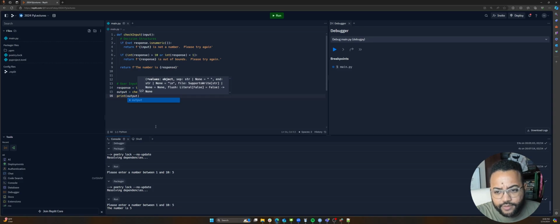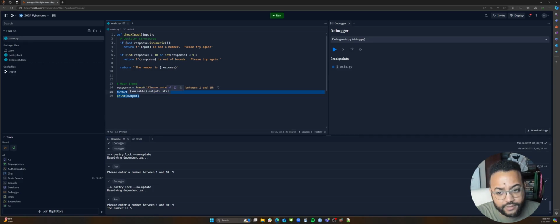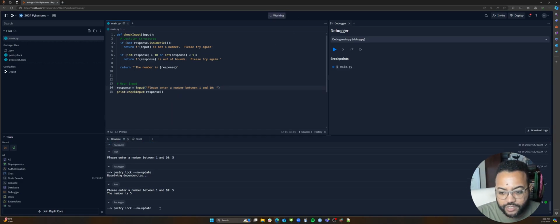One more thing. I actually wouldn't do this. I wouldn't save it to a variable and then print it. This is like overkill. You don't have to do this. You can actually take check input, place it in there, and it'll work the same because you're returning a string. So if I did 5 again, do the same test again.